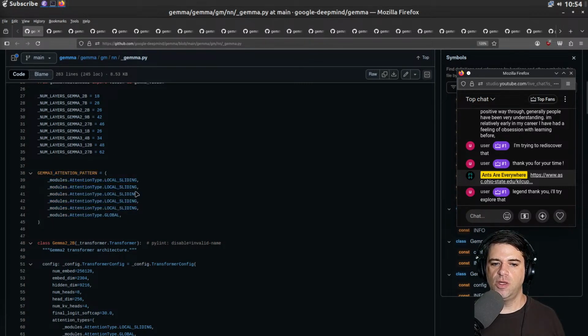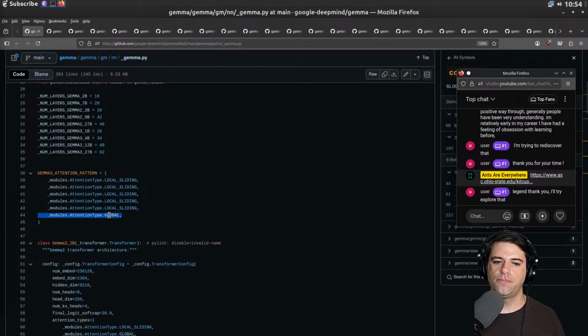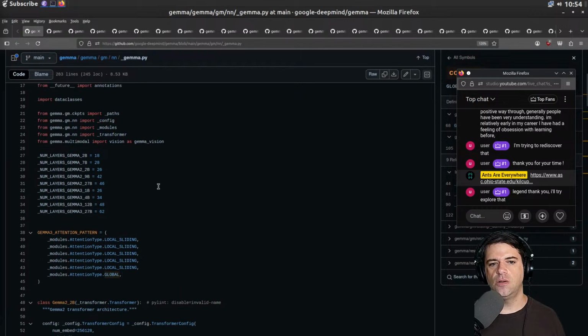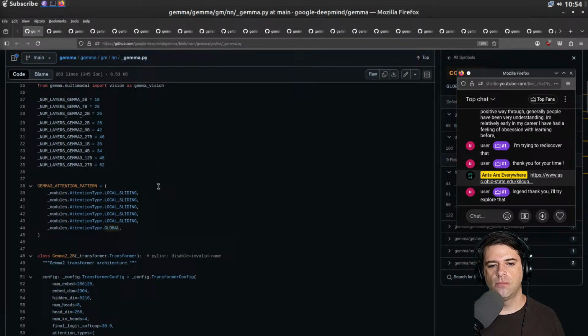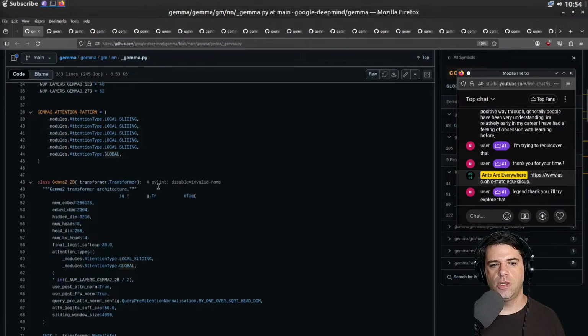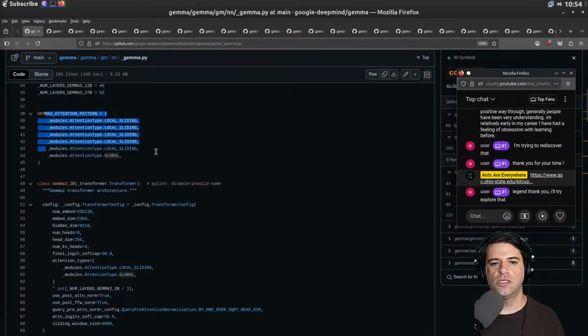And I don't know what this means, but there's global. And then a bunch of local sliding. 1, 2, 3, 4, 5, 6. Yeah, 2 and 3 is 5 and 1 is 6. So there's 6 of these. I don't know what that even means. Because this is not an enum. These are all identical. So I'm assuming they're somehow spread across the layers.